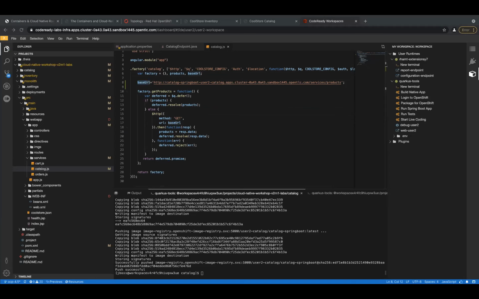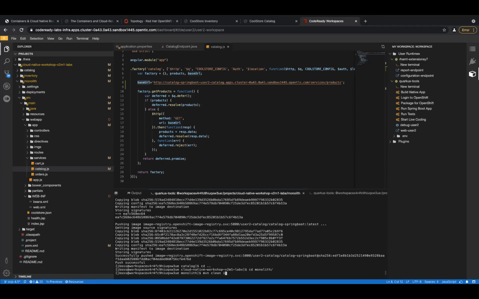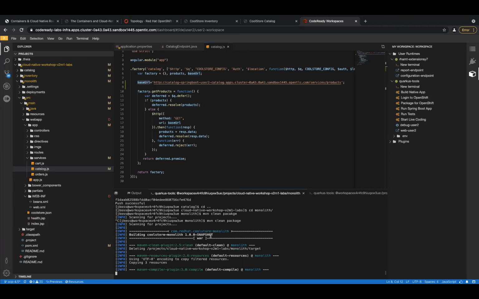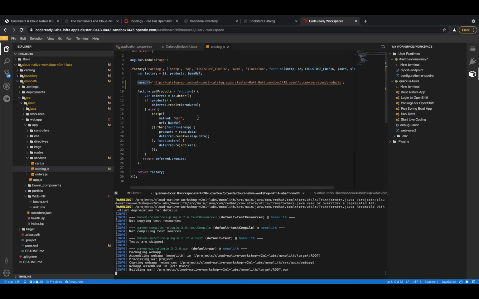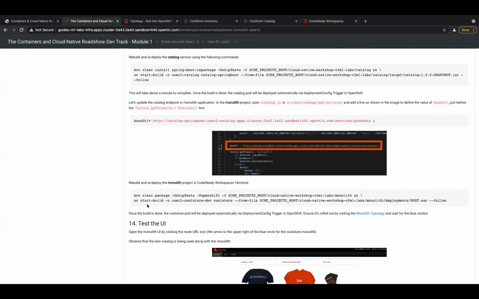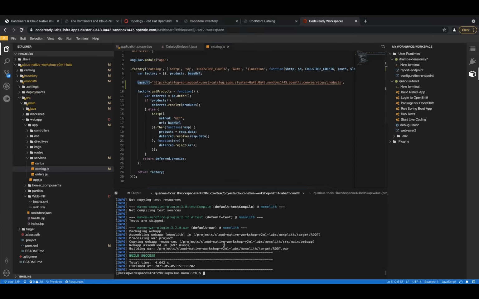Okay, so before we continue, as we have done with other projects, we need to rebuild the application. So I'm going back to the monolith, and I'm going to build the package. I'll run package. It is going to work because I have changed a JavaScript. So the application is working. So I will go ahead and build the new application.